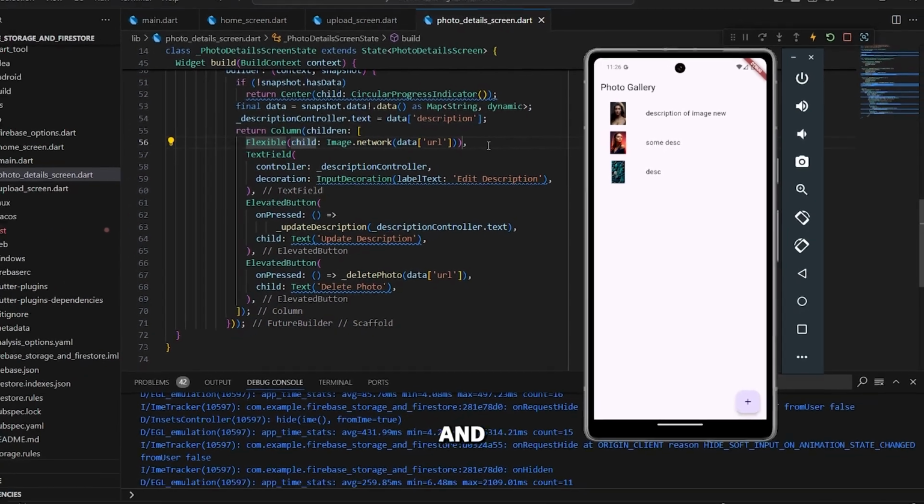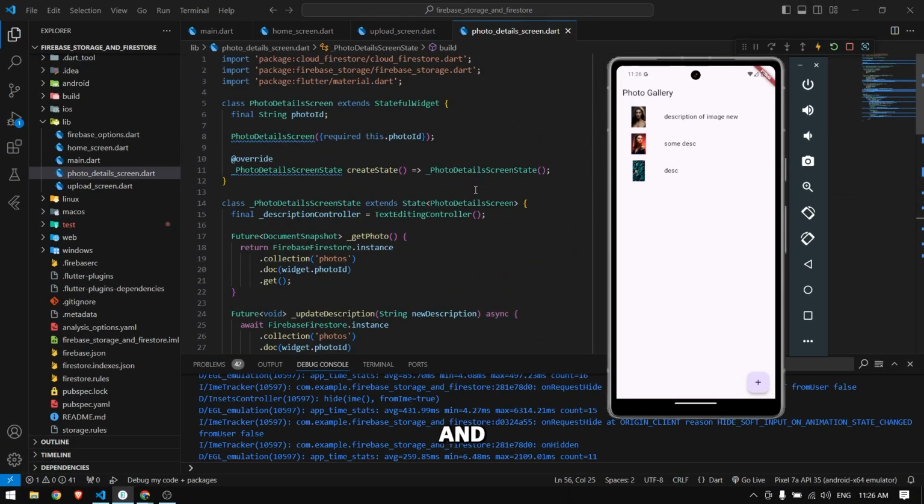So that's it for this video, and this is how we can use Firebase Storage and Cloud Firestore in Flutter.